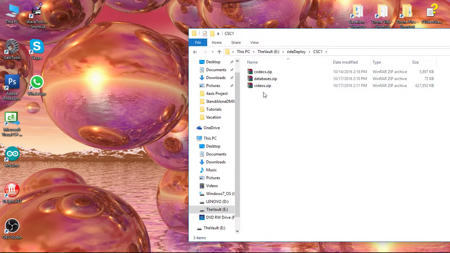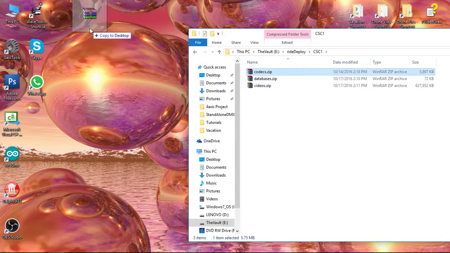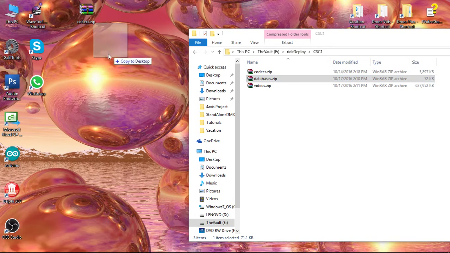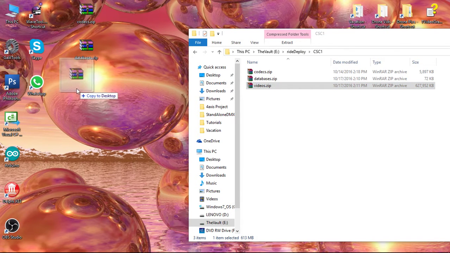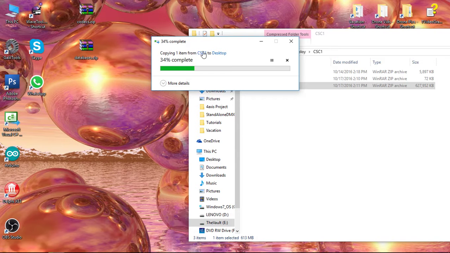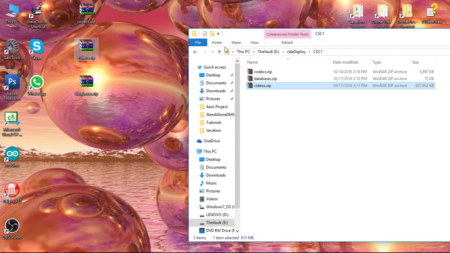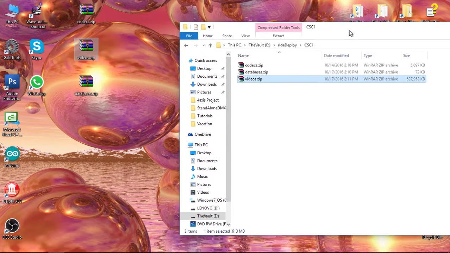So here are the 3 files that I downloaded from the FTP server. I'm going to go ahead and, one at a time, grab these and drag them out to an empty area of the desktop. The codecs and databases files will go very quickly, they're very small. The videos may take a few minutes depending on how many rides are actually there and how fast your flash drive is. Let that finish.